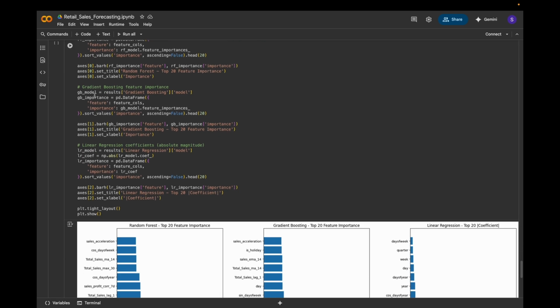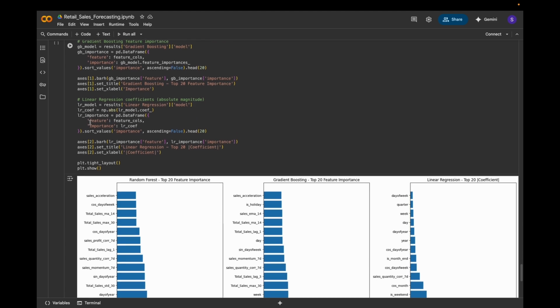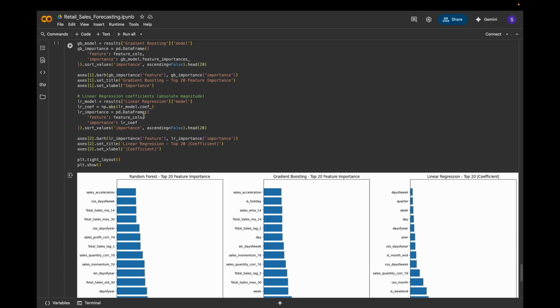And it's the same thing for the gradient boosting feature importance over here. Basically, we get the trained gradient boosting model, extract the important features, sort them, and then select the first 20. Then we move on to linear regression coefficients. Basically, linear_model is equal to results['Linear Regression']['model'], all the way down to axes[2].set_xlabel('Coefficient'). Basically, this block of code gets the trained linear regression model, takes the absolute value of the coefficients, sorts them, selects the top 20, and plots them in the third subplot.